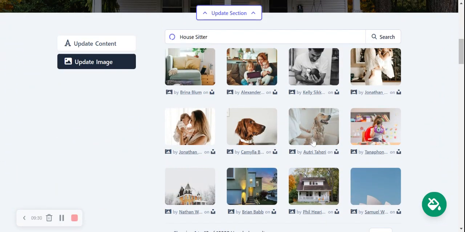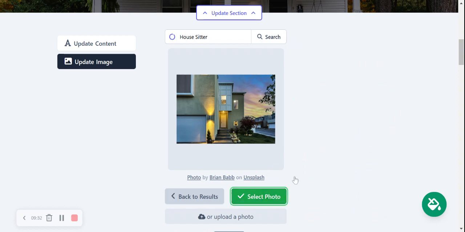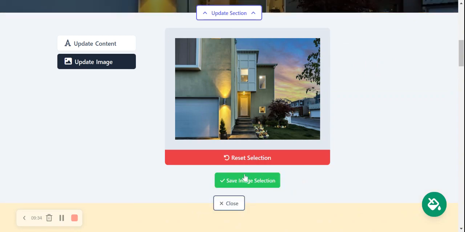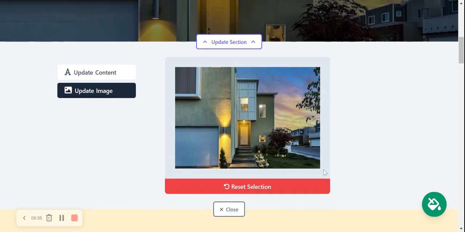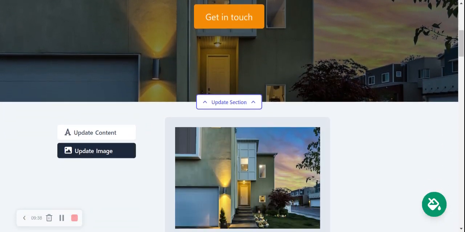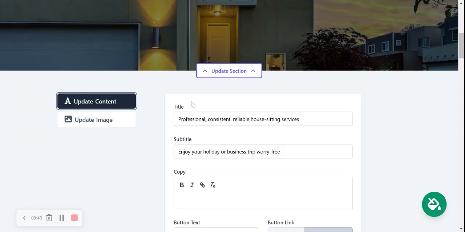But I really like that house. So I'm going to go ahead and use that because it's visually really pretty and save my image selection. Yep, that looks really cool. And then I'm going to go ahead and update my content.